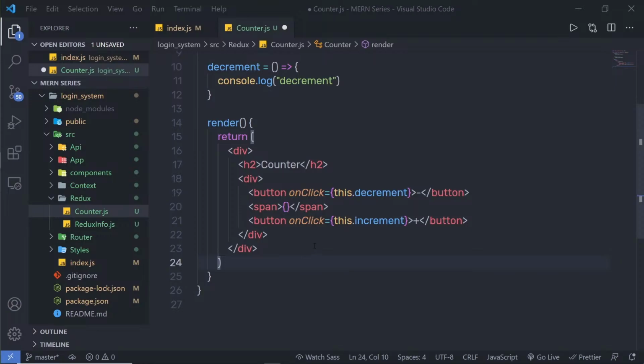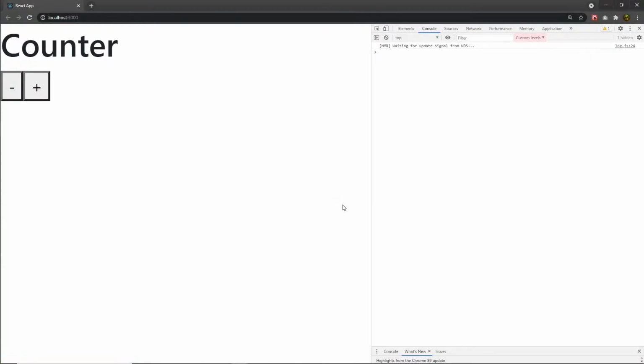Now just out of that, inside this span I'm going to create a property called count. So I'm going to say here this.props.count. I'm going to create here a property count, and I'm going to specify the value to this count using Redux. Now let me save this file. Here you can notice I'm going to have here minus and plus button. When I click on it, I'm going to get increment and decrement console message.